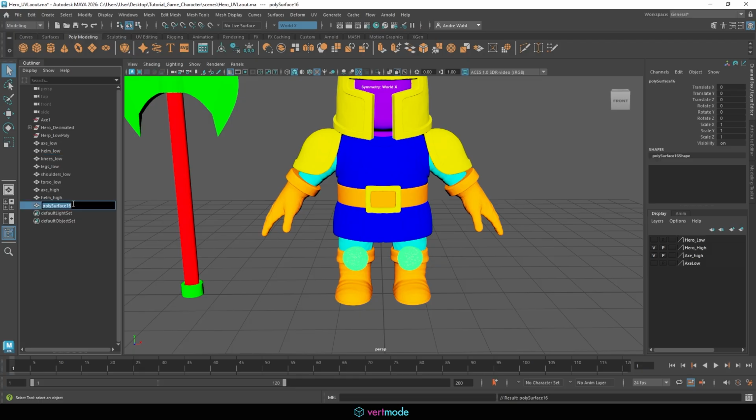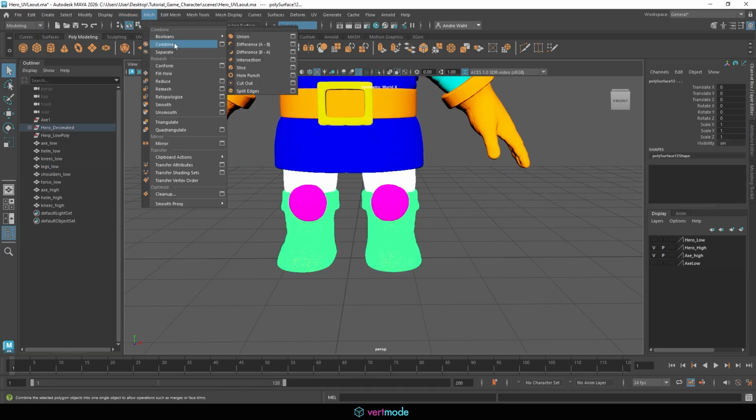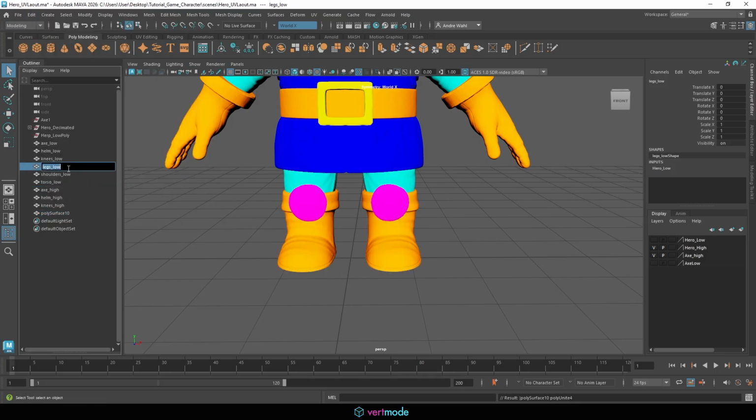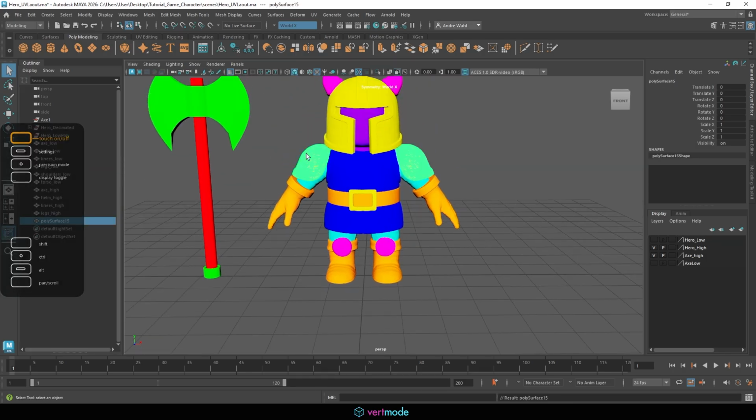We'll copy and paste. We'll name this knees high. Then the next is going to be the legs. So for the legs, I need to select this guy, shift select this guy, do mesh combine, then delete the history on this, and we can go ahead and copy over legs low, paste, and switch low to high. Then we have the shoulders here, so I'll just shift P those from the group.